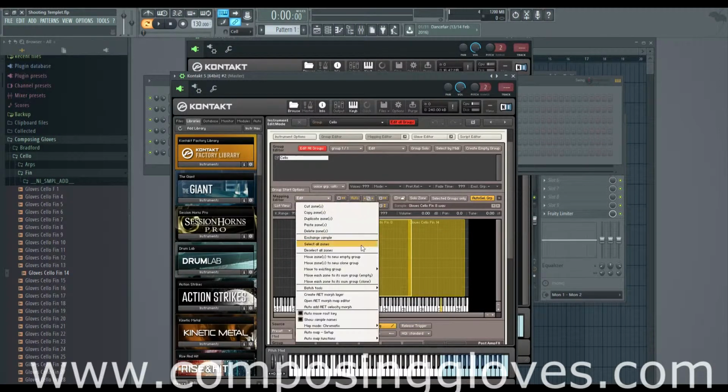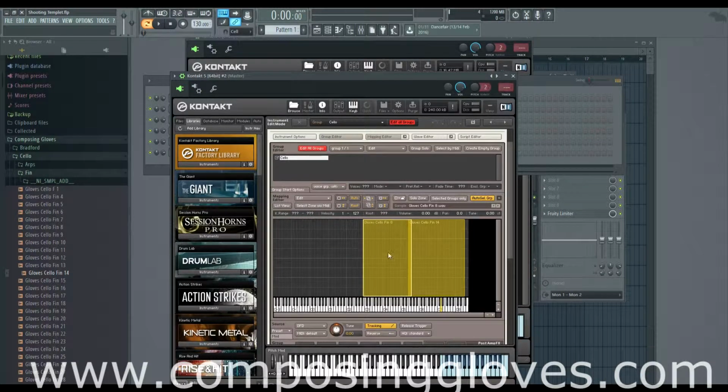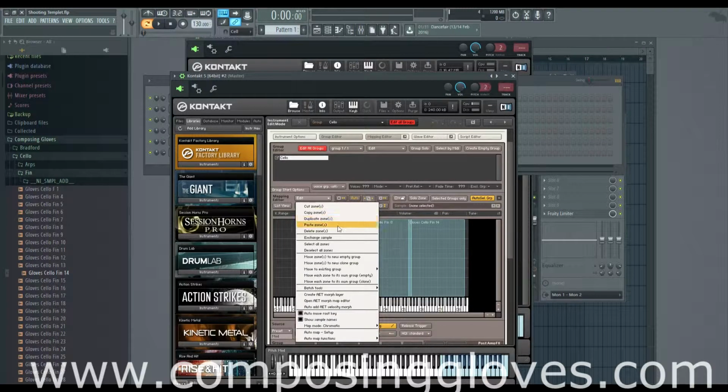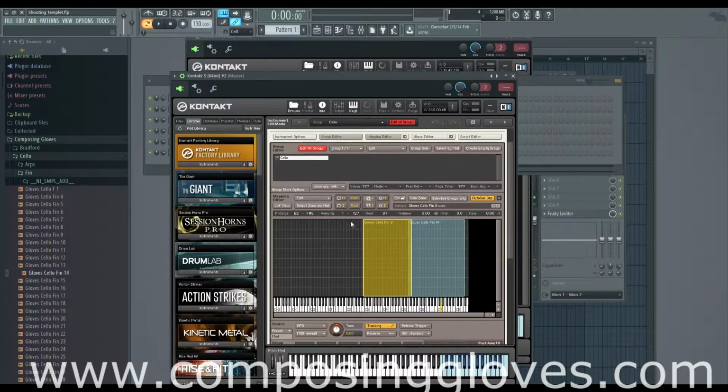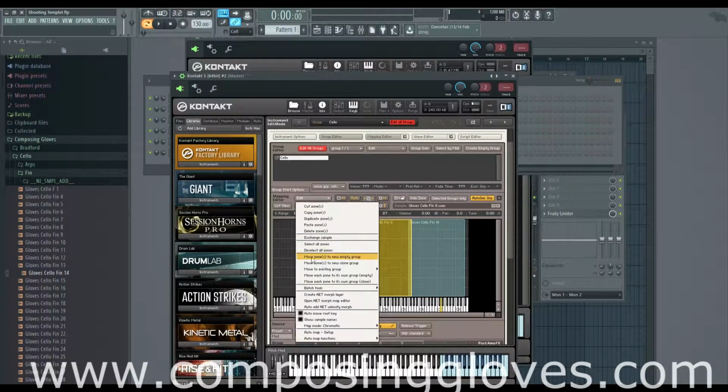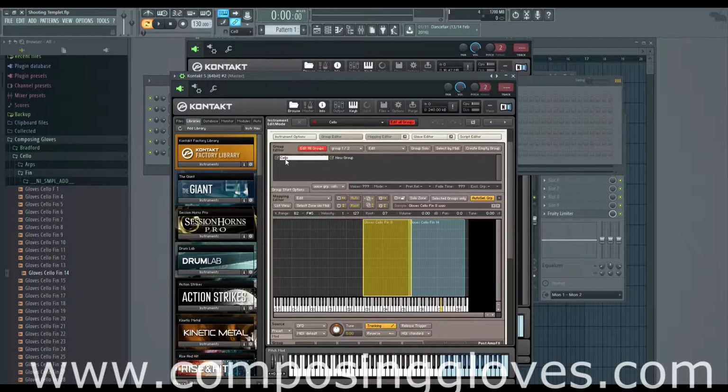We'll select all our zones. So if you have a lot of zones, that could matter. You have deselect all zones. And now these things are group specific, and we'll talk about that depending on how you have your current zones set up. You have move zones to a new empty group. So if we wanted to, we could do that, and they're now in our new group.